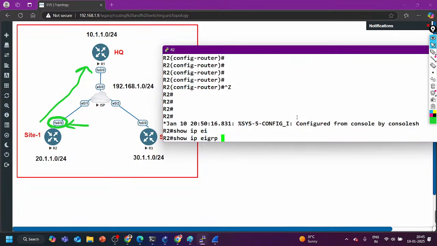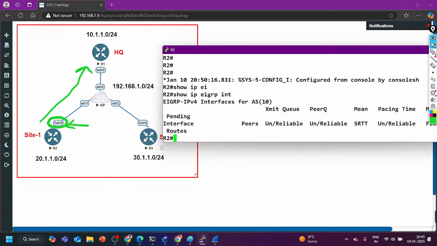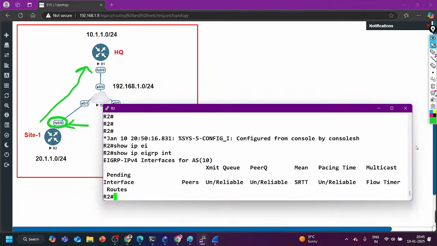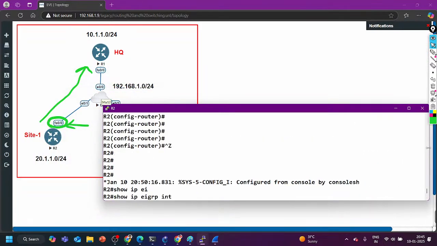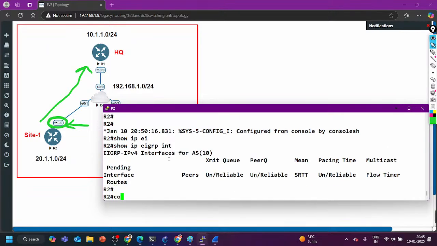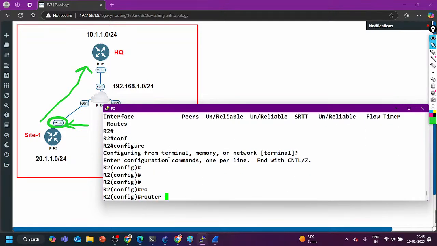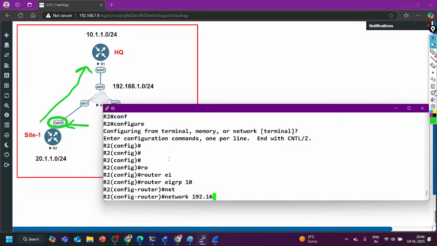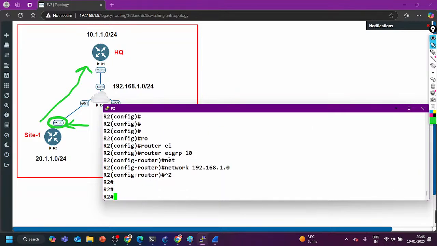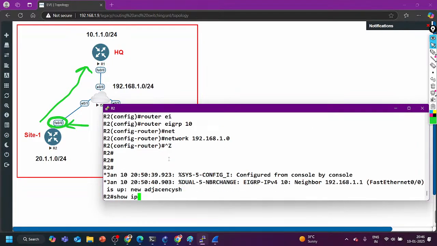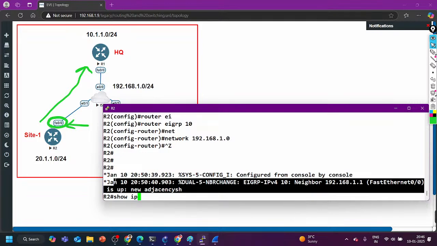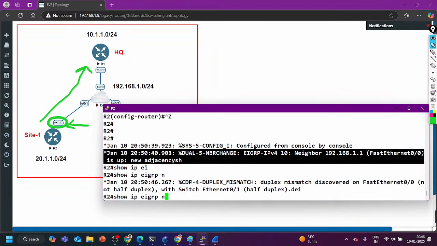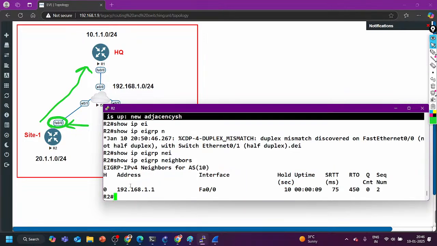So, show IP EIGRP interface. You can see EIGRP is not enabled on any interface. How to enable EIGRP on an interface? With the help of which command? The network command. So router EIGRP AS number 10 and network 192.168.1.0. Now you can see even the log message. Show IP EIGRP interface. Now we have a neighborship.